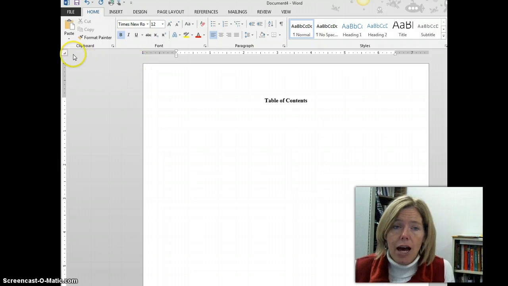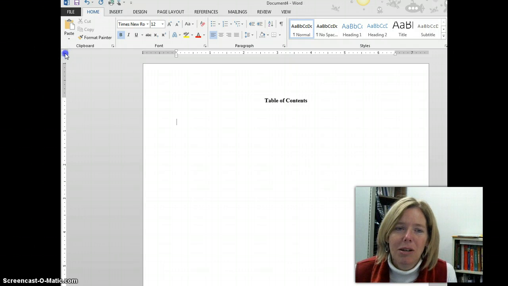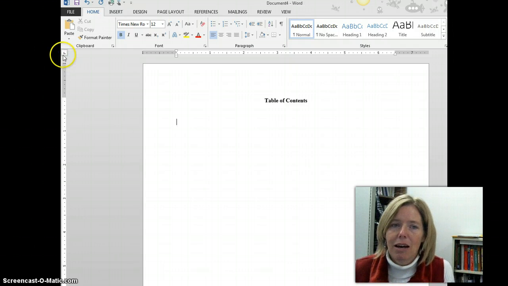So to do that, if you look over on the left, you see this little box? This is where you get a type of tab. Right now it says it's a right tab. Now I can click that and it'll take me through to different types of tabs. Let's go through until I find the left tab. There it is. So that's the left tab.